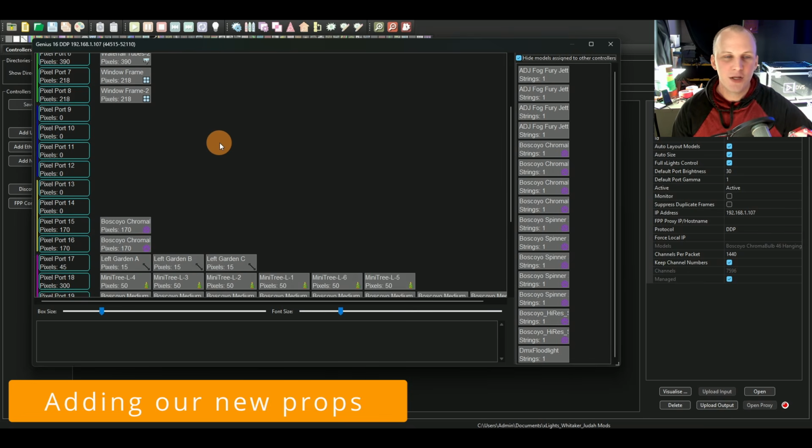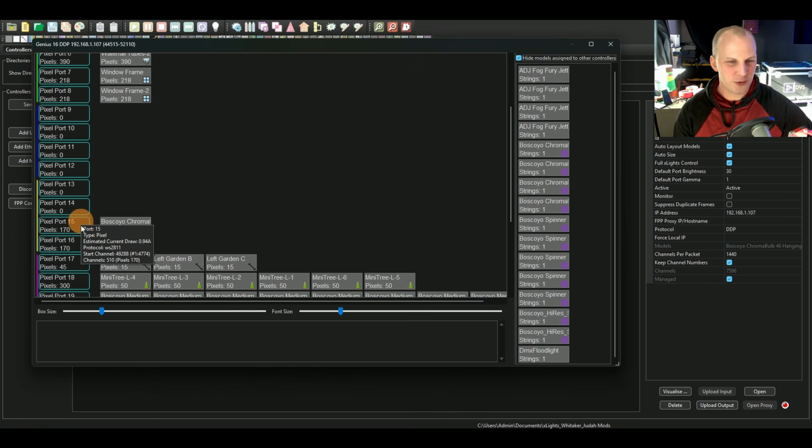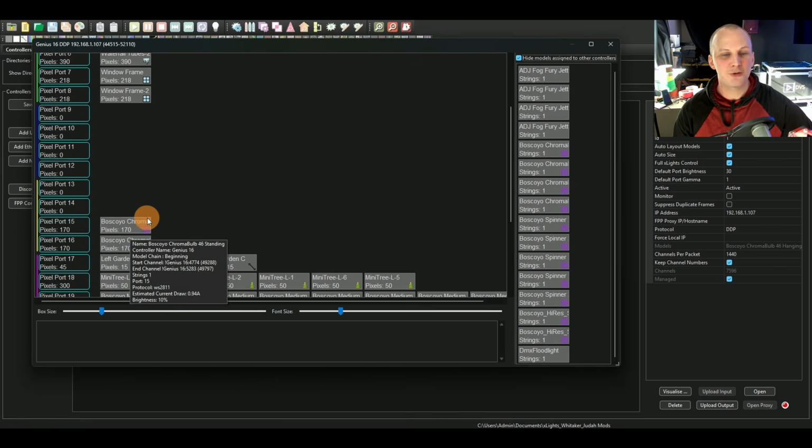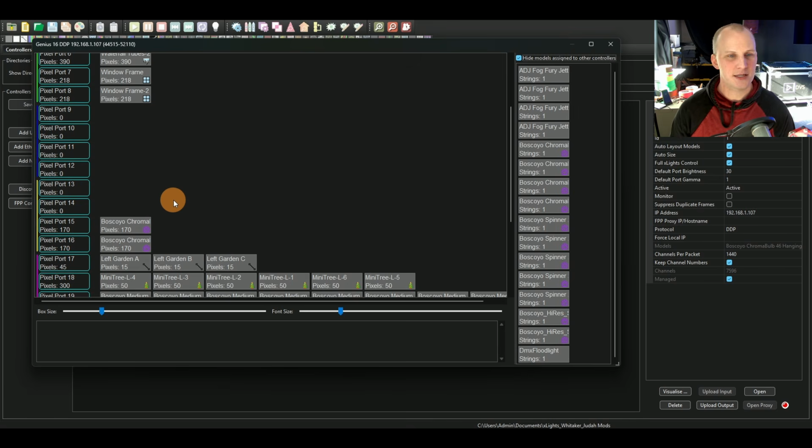Who knows? Anyway, the beautiful part about that is I have all of these open ports, because I had these chroma bulbs on a receiver before. Now they're direct. And now I've got these other 6 ports that are open as well on my left side.